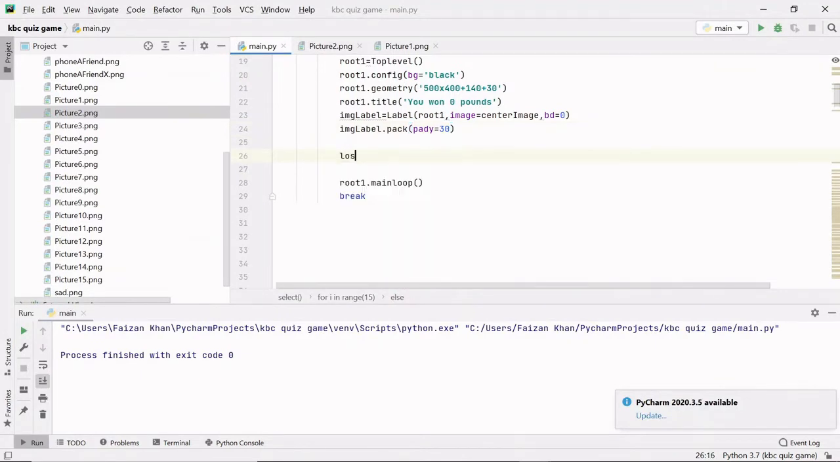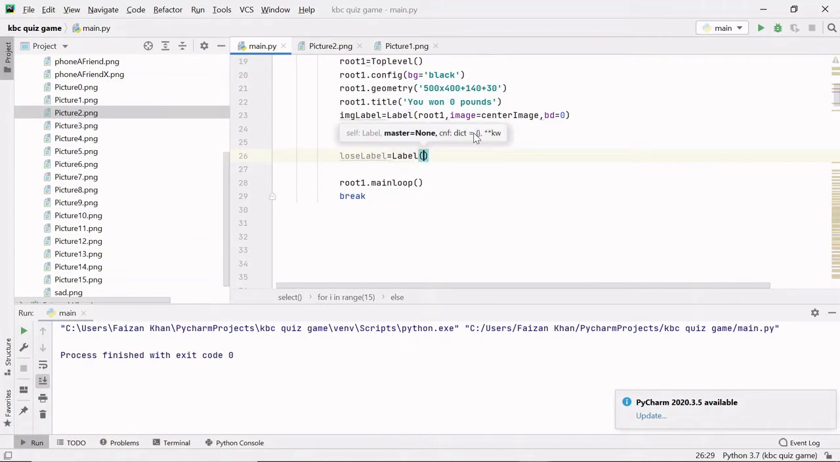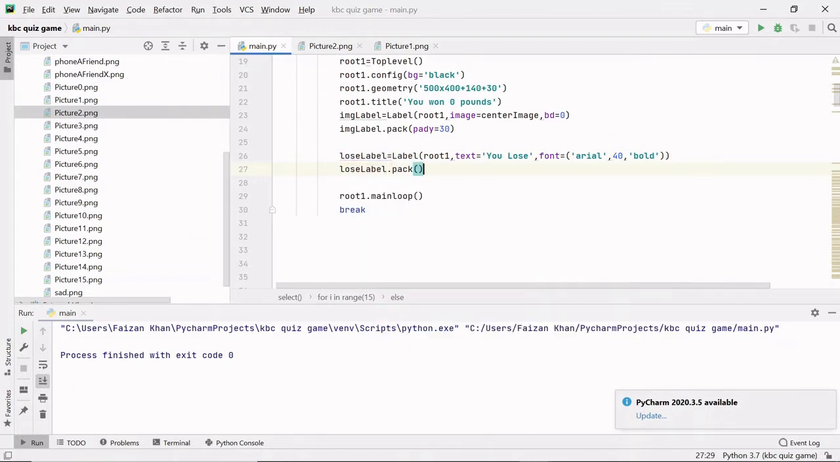So here I'm going to create a loss label, and I'll be using a Label class. This label will be inside my root1 window. The text on this label will be "You lose", and after that I'll provide some font to this text. The style will be Arial. After that size will be 40, and it will be bold. And now let's pack it. So loss_label.pack. So when you use pack, this loss label will come just after this image label. Let's run.